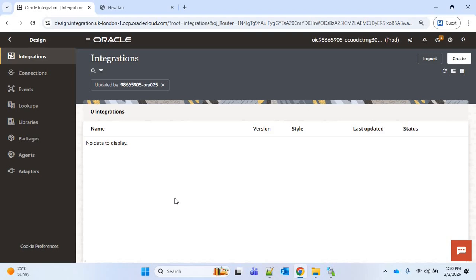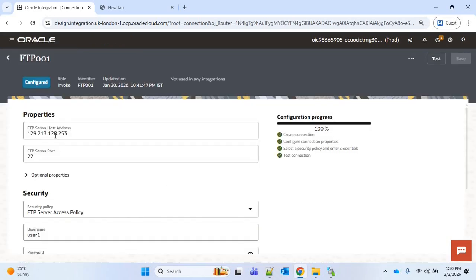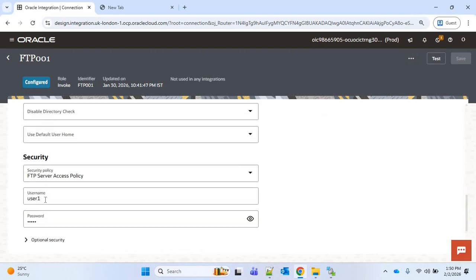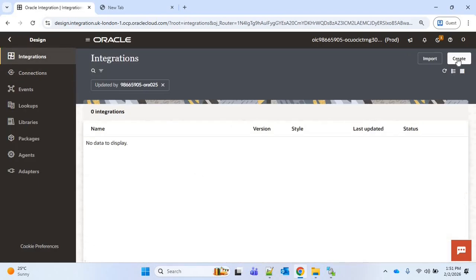Now for this integration, we need an FTP connection. So you can see the connection is already created. I'll check the connection configuration. Here we have mentioned the FTP host address, port, under optional property SFTP connection as yes, and in the security we have mentioned the FTP username and the password. Now I'll go to integrations and create our integration.